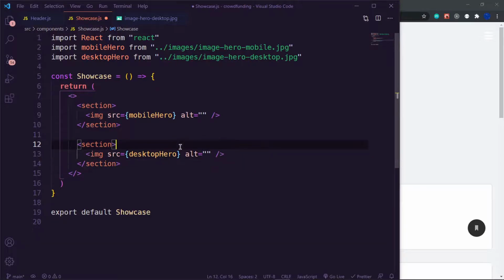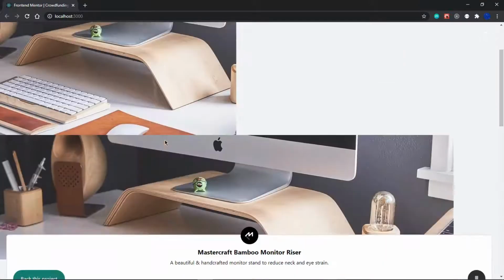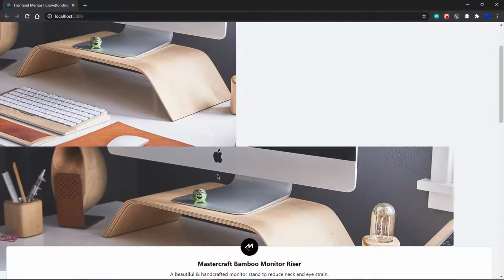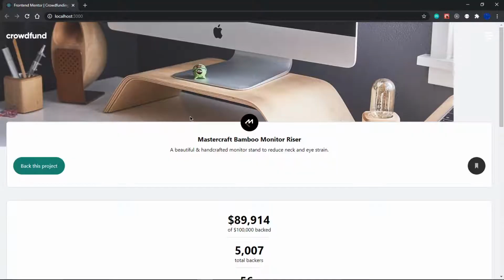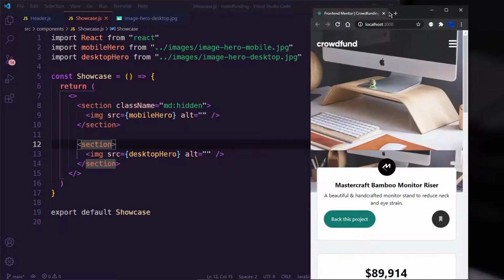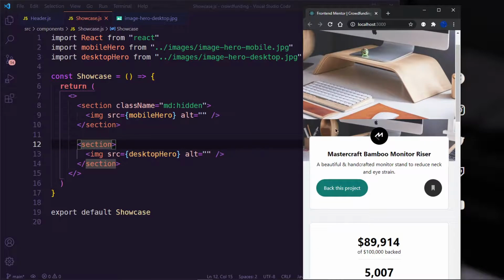Now once I save this, then it's going to have a problem where we're going to be returning two images, which is obviously not what we want. So we can fix that by giving this section a class name, a tailwind class name of medium. So for about 768 pixels, I want this to be hidden, right? And then obviously this would work because we can't really see smaller screens. But when you go back to smaller screens, you can see we have the desktop image here and the hero image here.